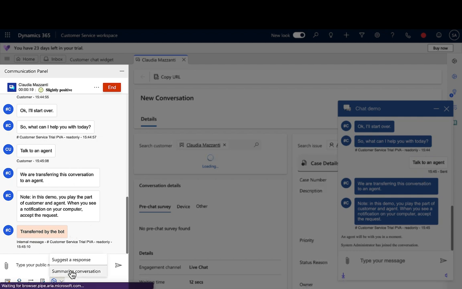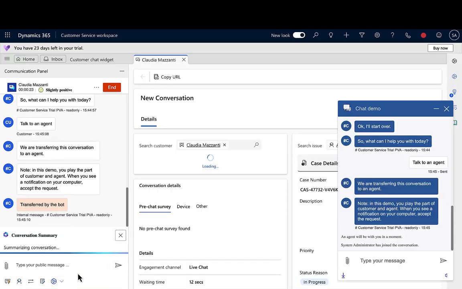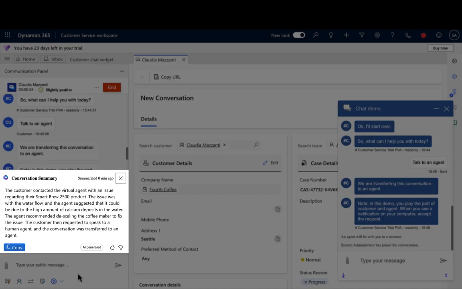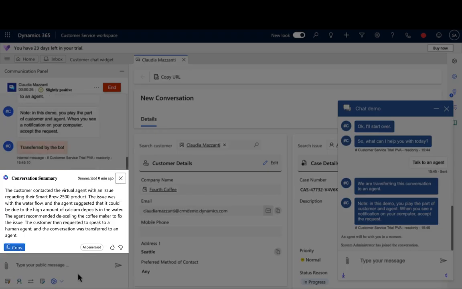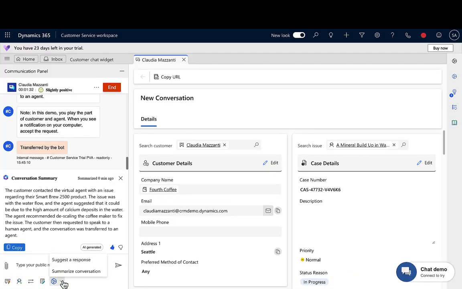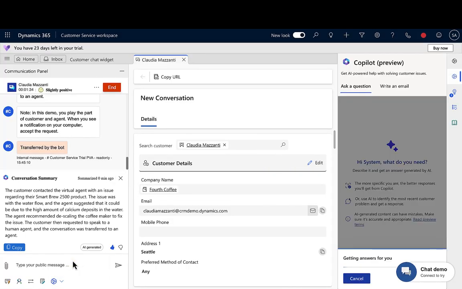So when I click Summarise Conversation, I'll get a nice conversation summary so I don't have to trawl through the history. That's going to save me lots of time. Now that I understand what the conversation's about, I can either generate my own response by typing it in, or here we're going to let Copilot suggest a response for us.